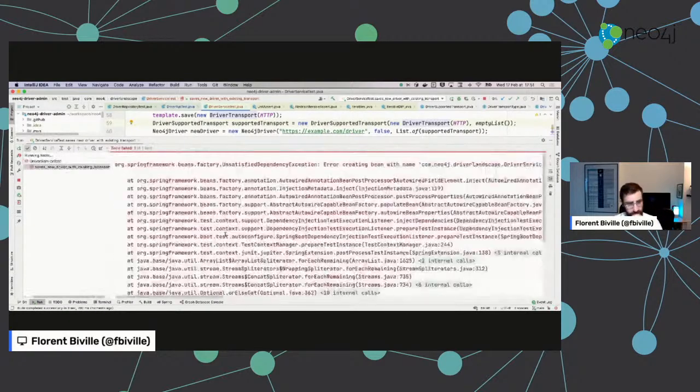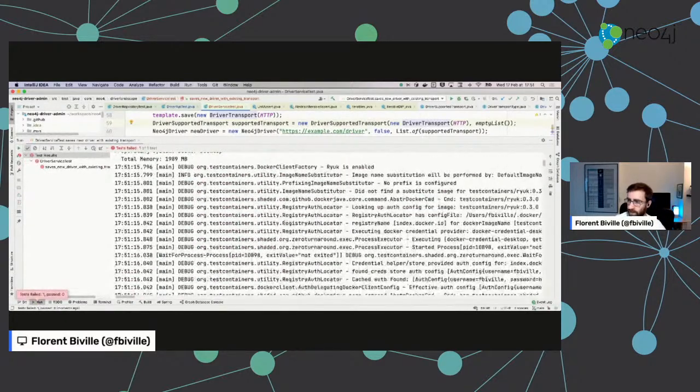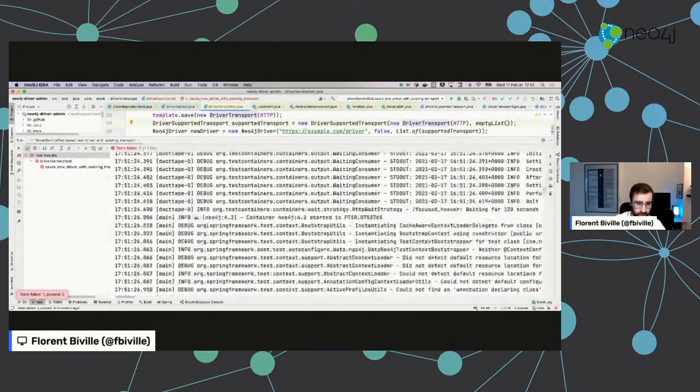So the container is starting, takes a while, and boom, I see an error. Hopefully it's an error I'm expecting.